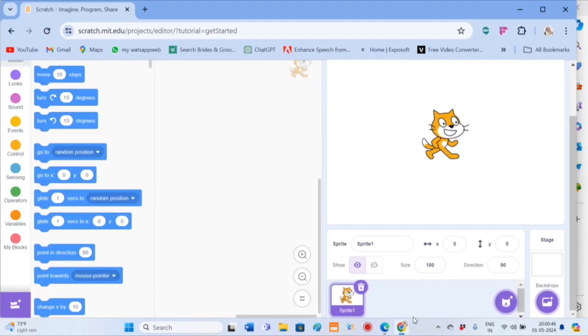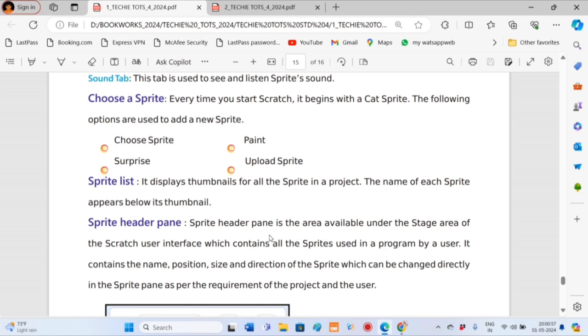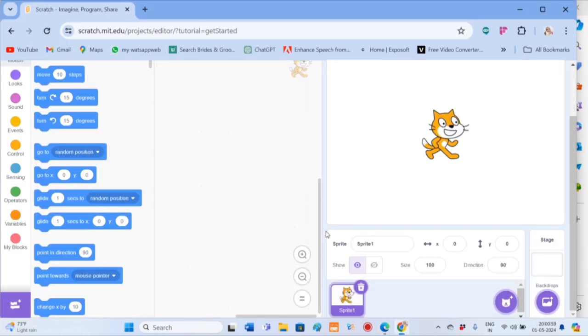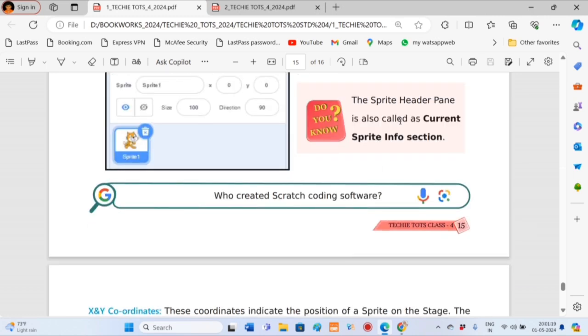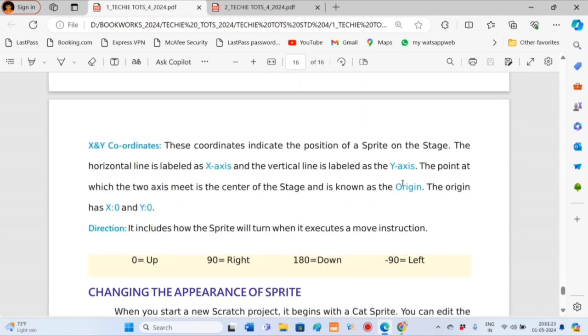Sprite list. This is the sprite list. It displays thumbnails for all sprites. Sprite header pane. Sprite header pane is the area where we can see the sprite name, its X and Y coordinates, size, direction, etc. Sprite header pane is also called as current sprite info section.